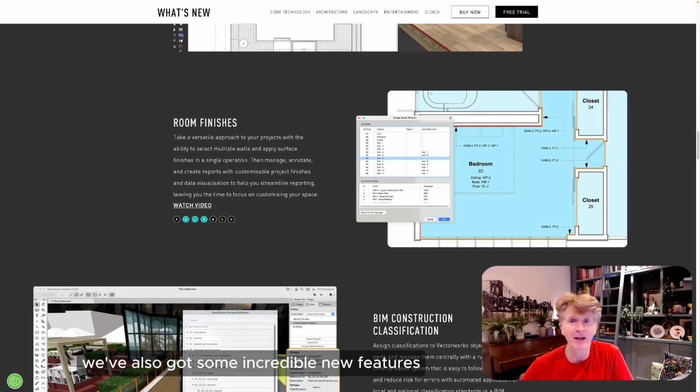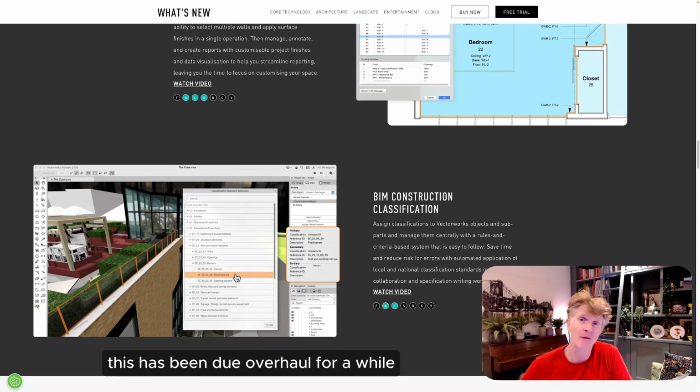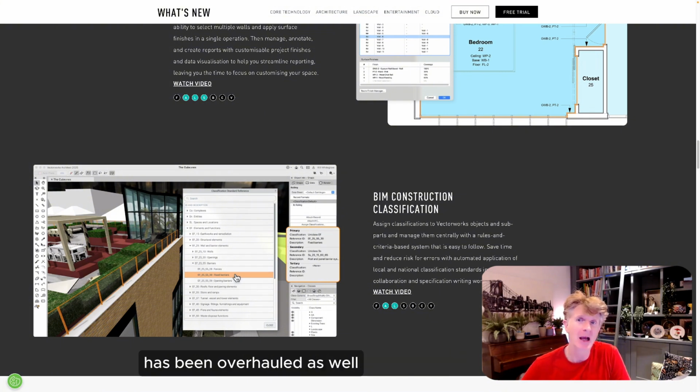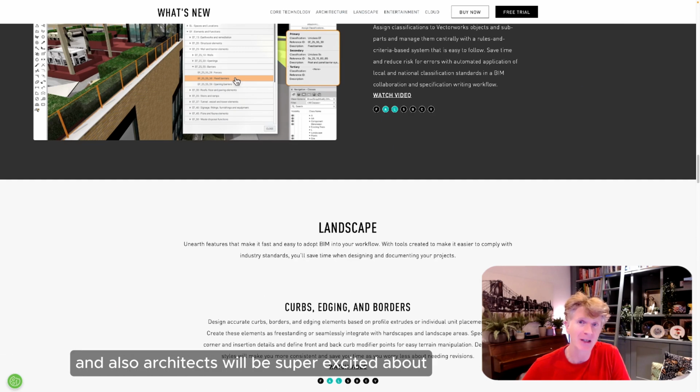We've also got some incredible new features for things like room finishes. This has been due an overhaul for a while, and it really has been improved dramatically. This is going to make applying things like room finishes easier, and the data management for BIM classification has been overhauled as well.